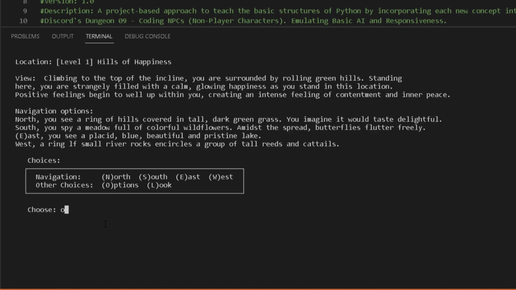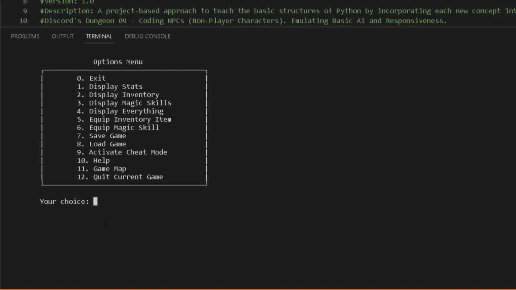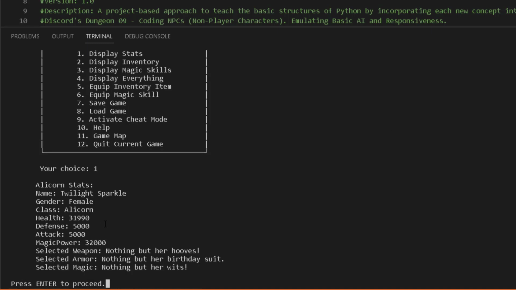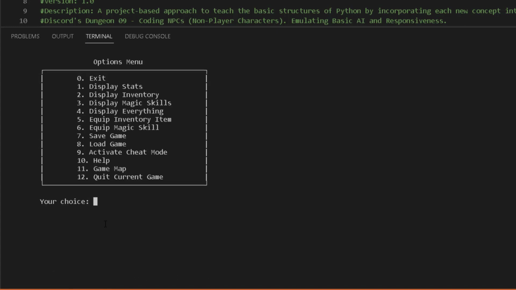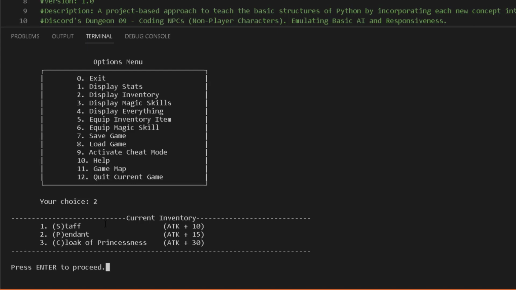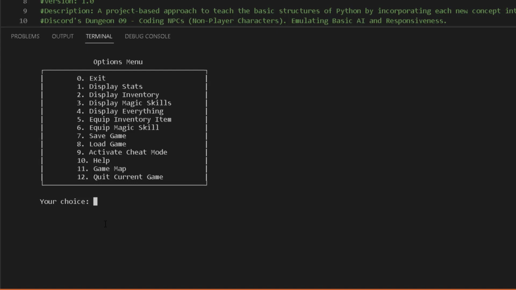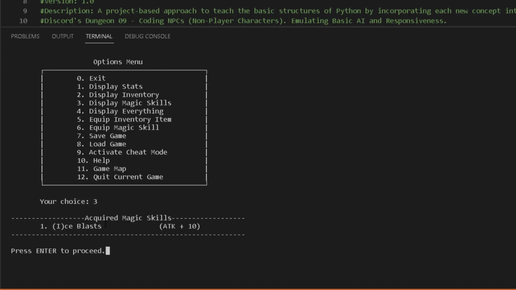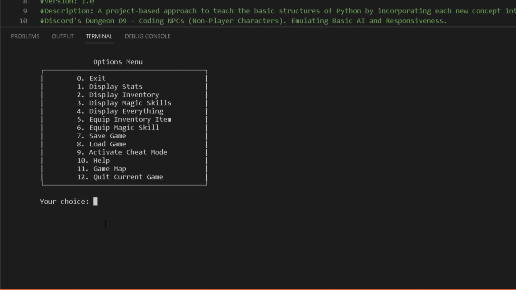And if I look at my options, what are my options here? I display my stats. You can see that my health was deducted from my encounter with the trap. And if I display my inventory, here are the items I've found in the level map so far. And here are the magic skills that I have acquired. Okay. And we could save the game, load the game, and so forth.